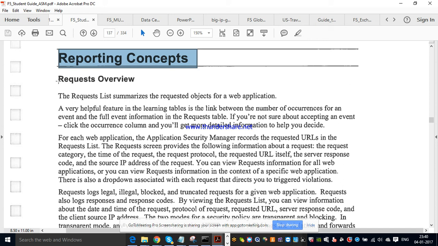So violations can happen due to different reasons. Who wants to capture which type of violation, and happening due to what reason, defines how our reporting is to be configured. Because when I'm implementing, I have to check what the requirement is, and based on that I customize the reporting configuration. The request list summarizes the requested objects for a web application.